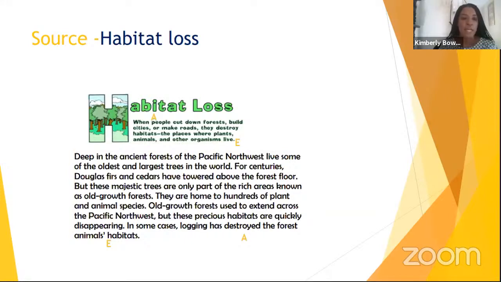It says, deep in the ancient forests of the Pacific Northwest live some of the oldest and largest trees in the world. For centuries, Douglas firs and cedars have towered above the forest floors, but these majestic trees are only part of the rich areas known as old-growth forests. They are home to hundreds of plant and animal species. Old-growth forest used to extend across the Pacific Northwest, but these precious habitats are quickly disappearing. In some cases, logging has destroyed the forest animals' habitats.